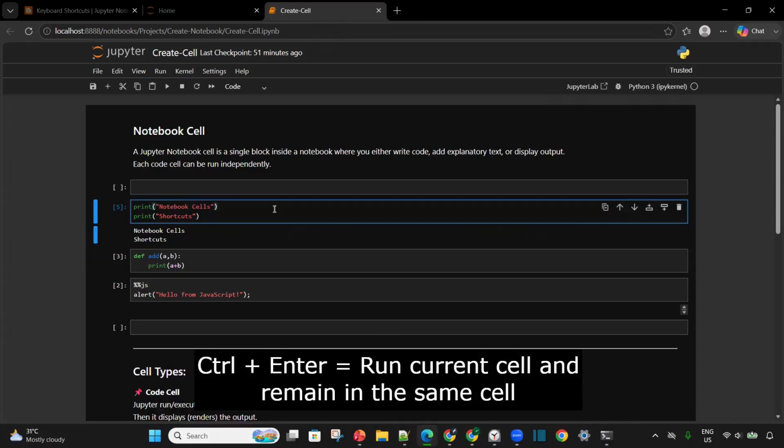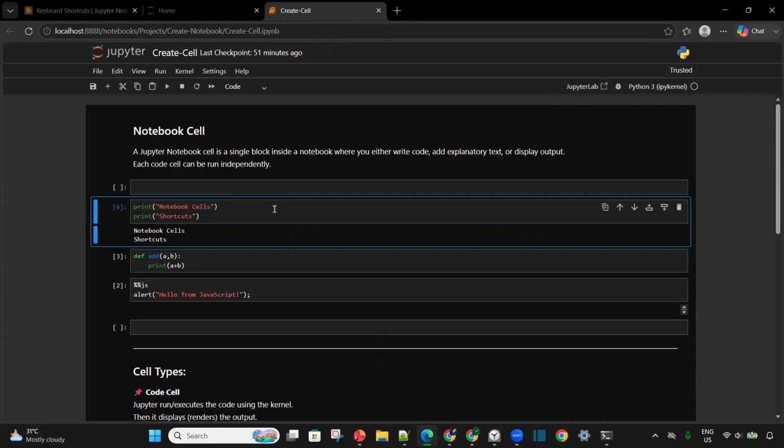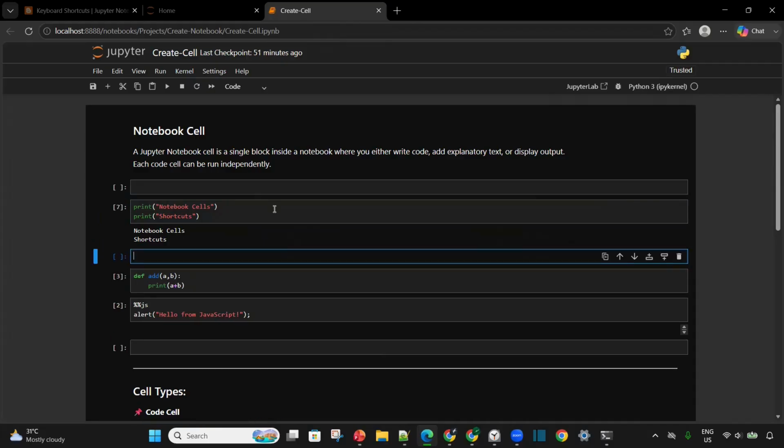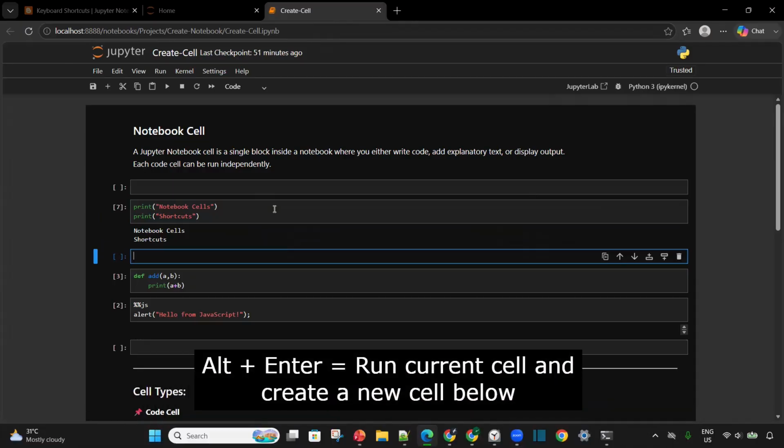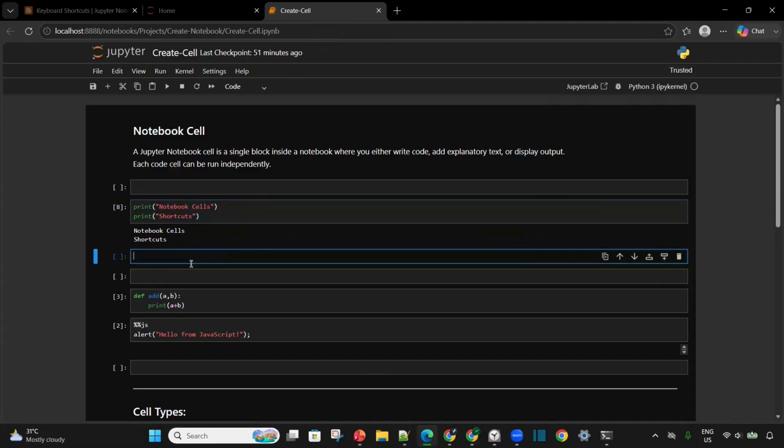So press Control Enter to execute the cell and remain in the same cell. The next shortcut is Alt Enter. Alt Enter runs the current cell and creates a new cell below. Each time I press Alt Enter, it runs the cell and inserts a cell below. So these are the 3 notebook execution shortcuts we can use in Jupyter Notebook.